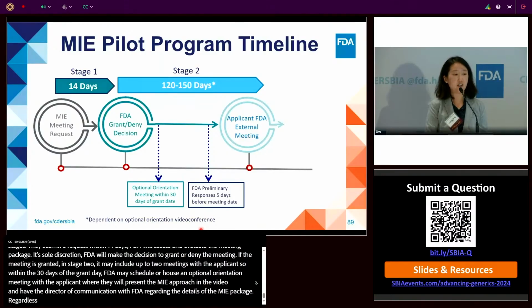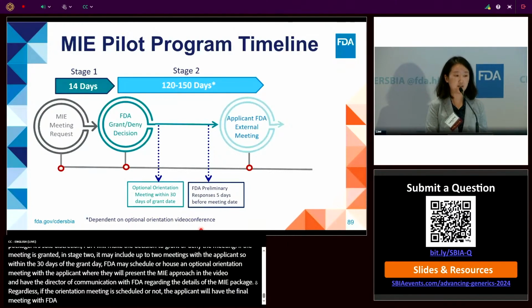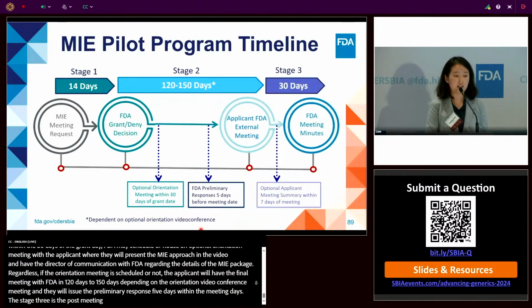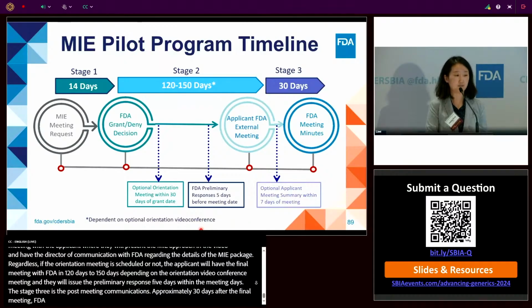Regardless of whether the orientation meeting is scheduled or not, the applicant will have the final meeting with FDA in 120 days to 150 days, depending on the orientation video conference meeting. FDA will issue the preliminary response 5 days before the meeting day. And stage 3 is the post-meeting communications. Approximately 30 days after the final meeting, FDA will send the official meeting minutes.